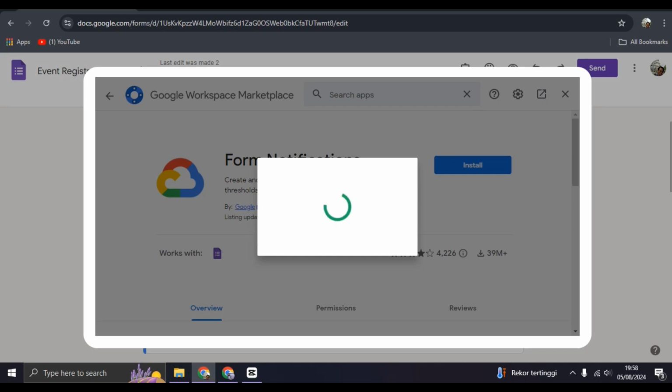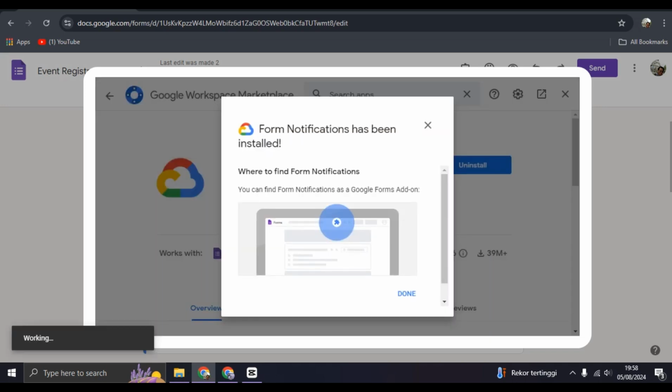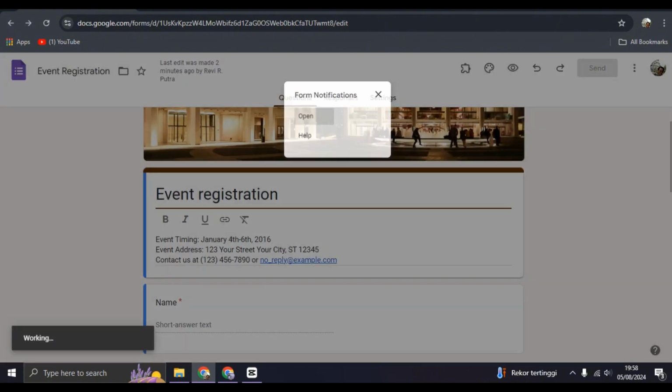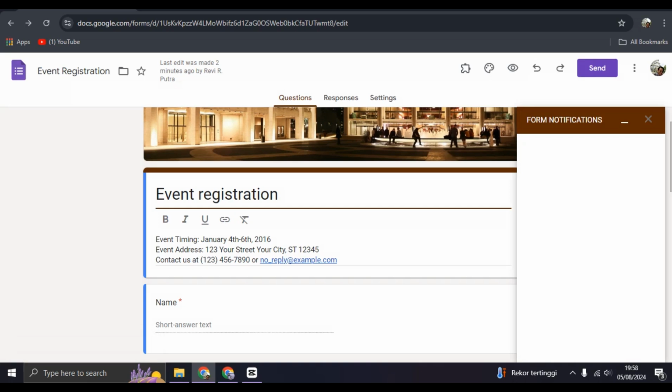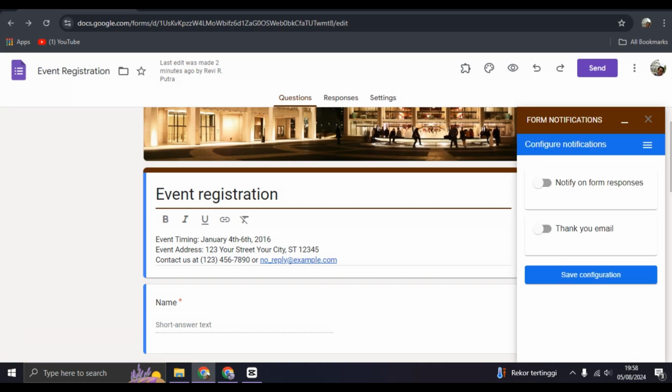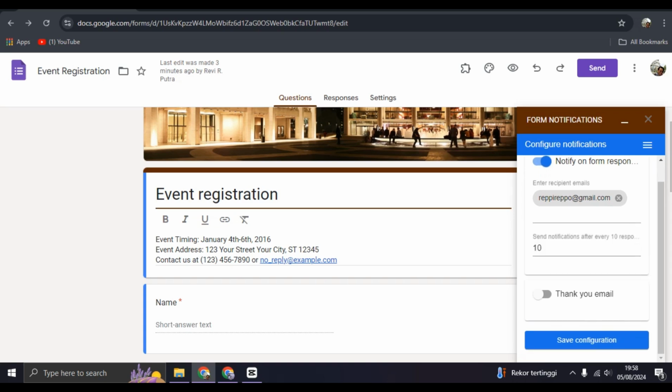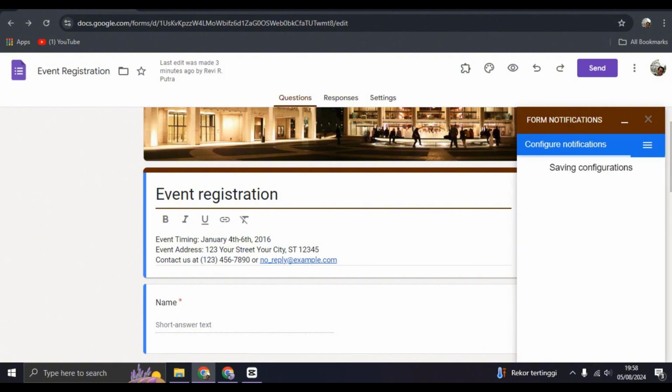You can just install it on your Google Forms, and to use it, again click on add-ons, form notification, click on open. So here there are two options. You can notify on form responses, or you can send a thank you email. So I'm going to click on this. You need to enter the recipient emails in here and send notification after how many responses. You can set the amount in here. Then after that, click on save configurations.